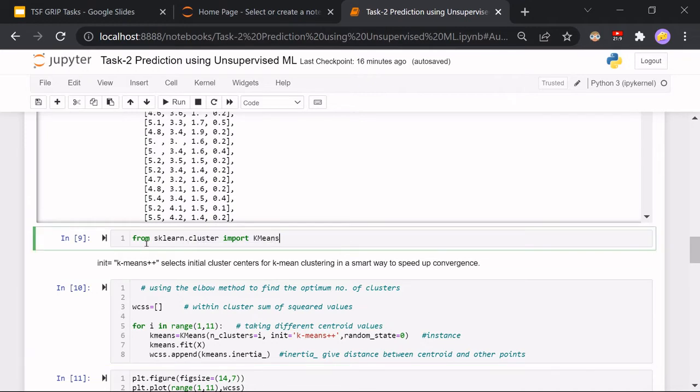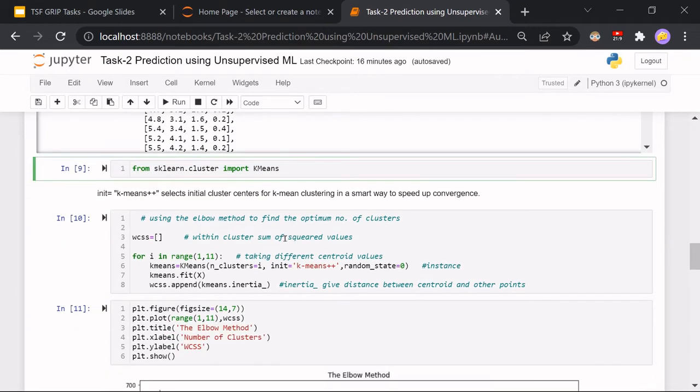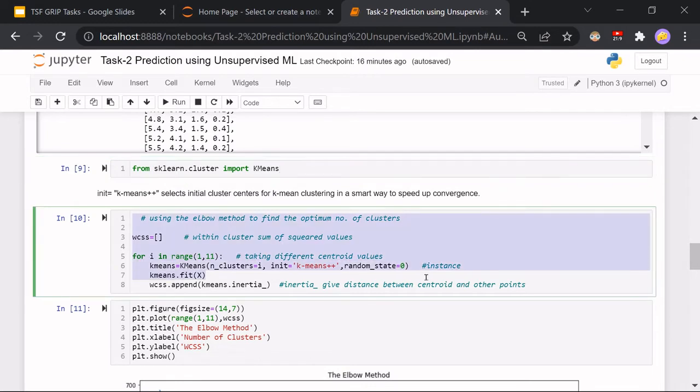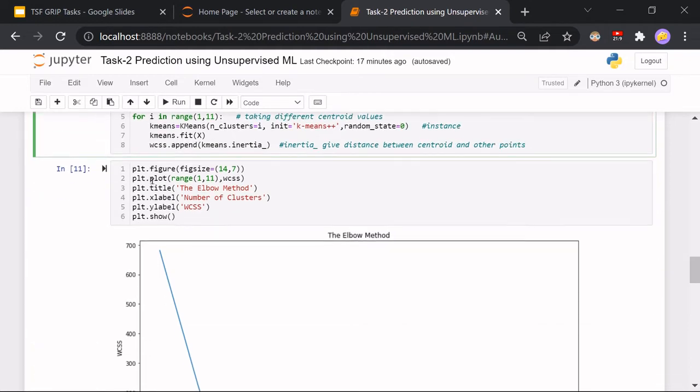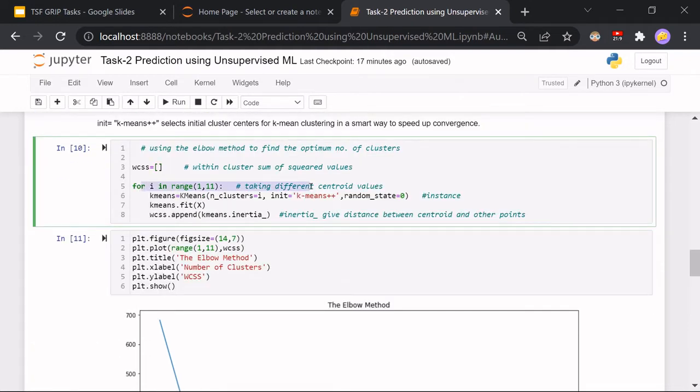Here I am importing KMeans to make the clusters. In the next cell, I am going to use the elbow method to find the optimum number of clusters. I have first initialized an empty list. WCSS stands for within cluster sum of squares. What does that mean? It is the sum of the squares of the distances within a cluster from the center. So I am taking different values from 1 to 10. Remember, 11 will not be included in the range.